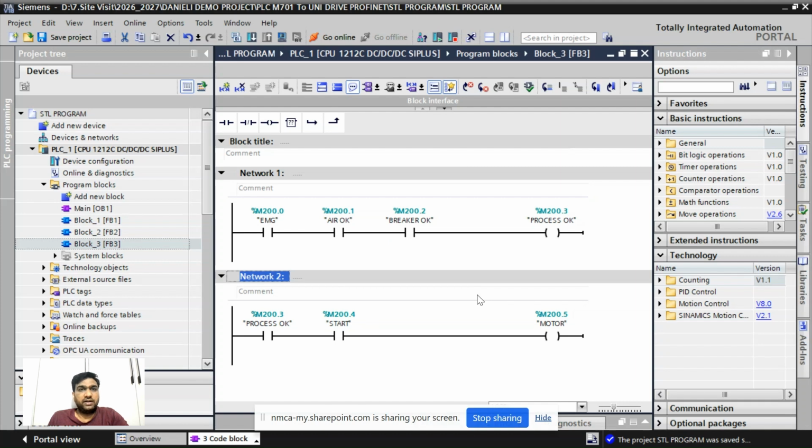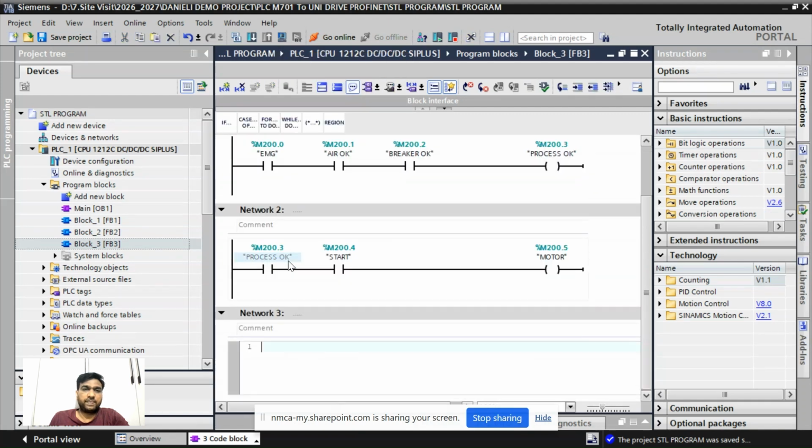But how can we write these things in ST programming? So I am just adding one SCL. I am inserting one SCL. So first thing here, if, what are the conditions? So there are three conditions: emergency, air pressure okay, and breaker. So all the conditions I am adding here.